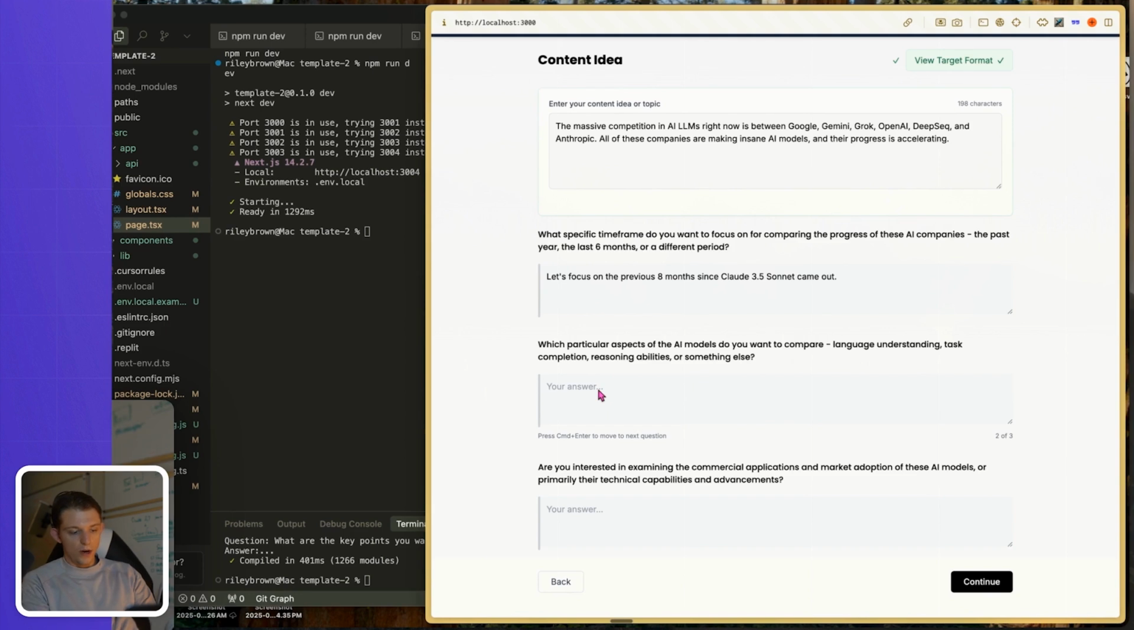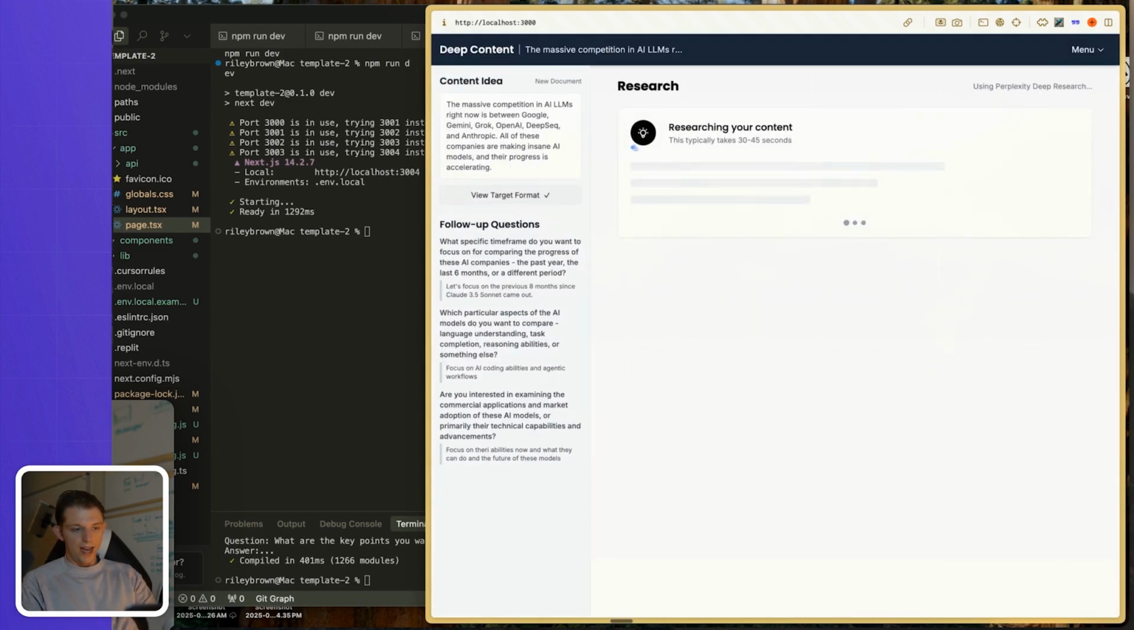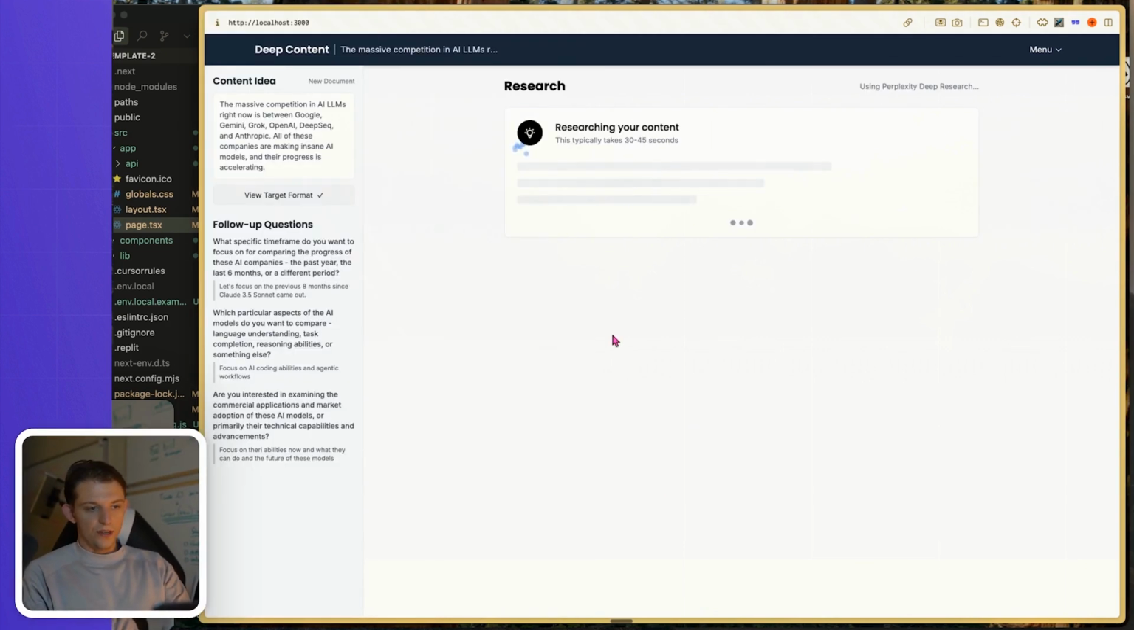Which particular AI models? Focus on AI coding abilities and agentic workflows. Are you interested in examining the commercial applications of the models? Focus on their abilities now and what they can do and the future of these models. So now we're going to press Command Enter, and this immediately starts generating a deep research report. So using Perplexity deep research, and now it is taking all of this information and doing deep research on it, and then it's going to take that research and my ideas and convert it into a script that matches our target. And we created this in 25 minutes, which is insane.